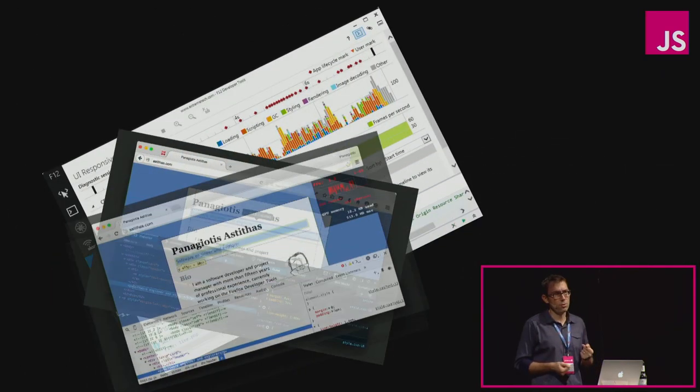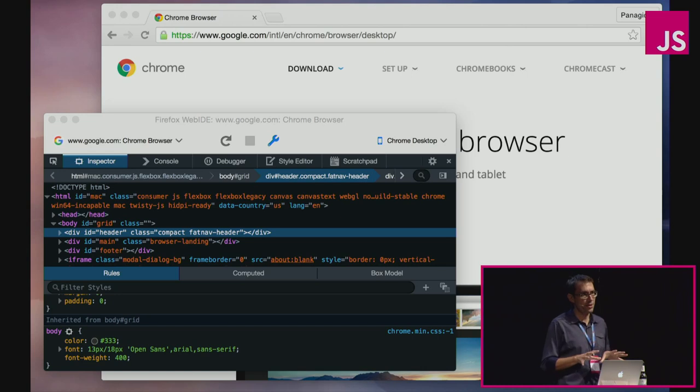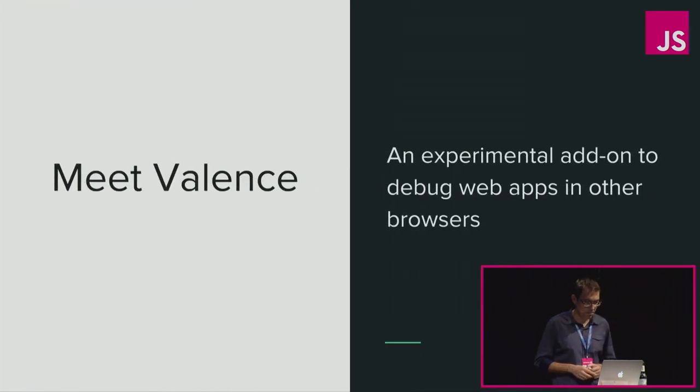And the question I want to pose to you today is: is this as good as it gets, or can we do any better than that? And by better, I mean something like this. The tools that I'm comfortable with, the Firefox developer tools, being able to debug a web app running in Chrome without me having to switch to a different tool set and learn a different paradigm. And I'm sure you won't be surprised to know that Valence provides exactly that. And we'll get to how this works in a minute.